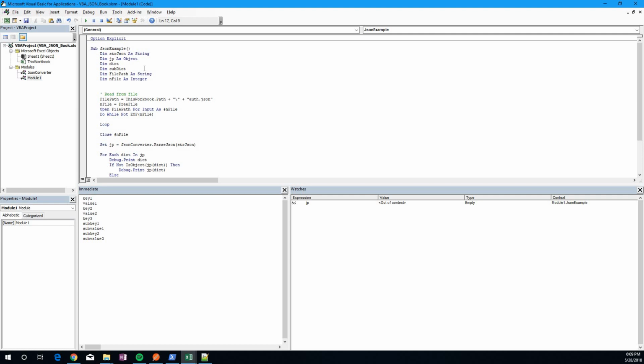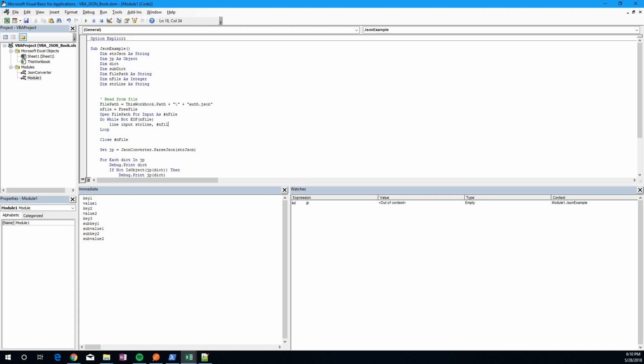So what we need is an intermediate variable to assign to each line. So dim str line as string, str line input, str line end file. Did I get that order right? No, I have to switch the orders. End file, str line. All right, so it's telling you read from this file and assign the value that you read to this line.